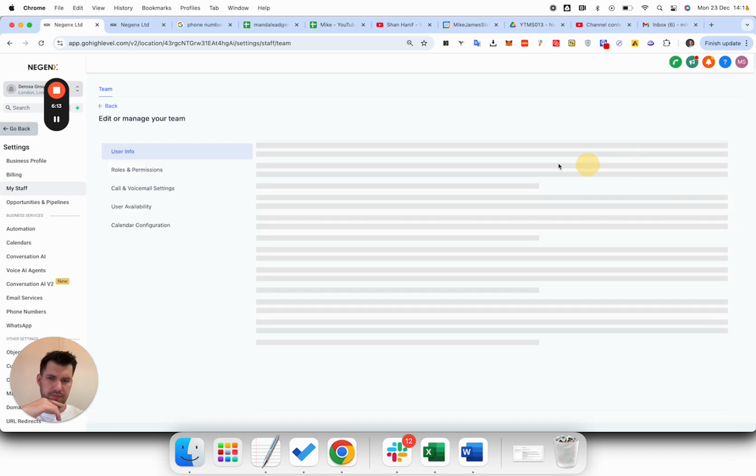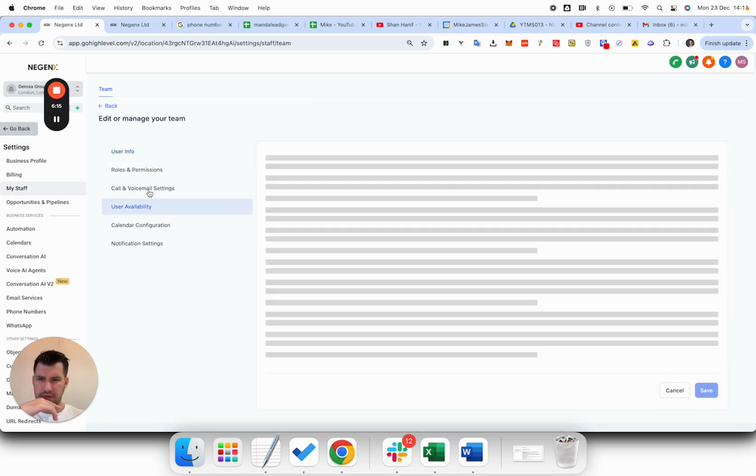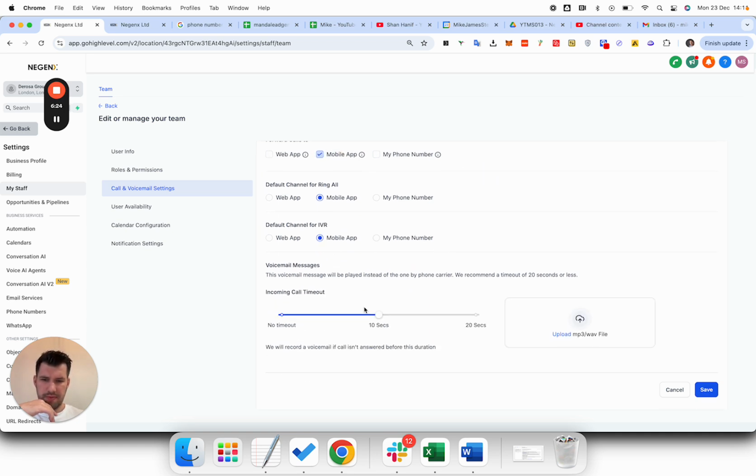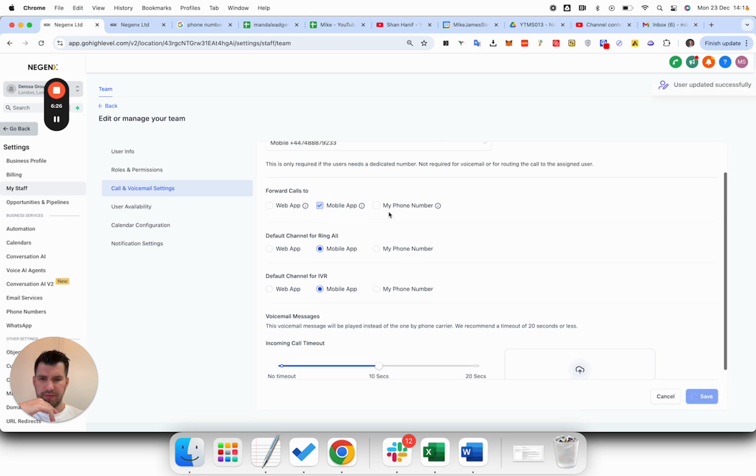Hang on. Is it user available? I'll call and voicemail. So yeah, let's do the mobile app. Perfect. Yeah, we just do the mobile app because it acts like a second phone line. Cool, I think that is everything.